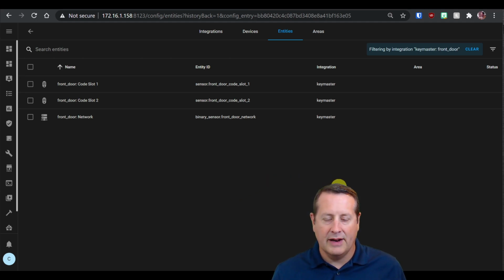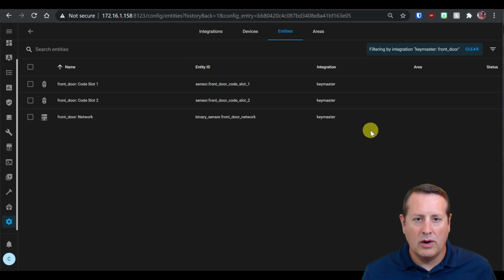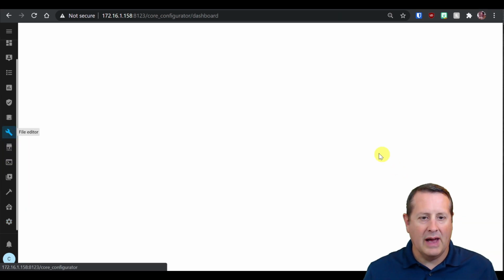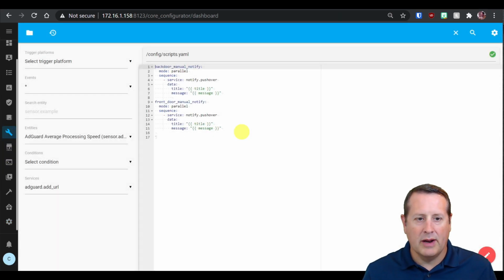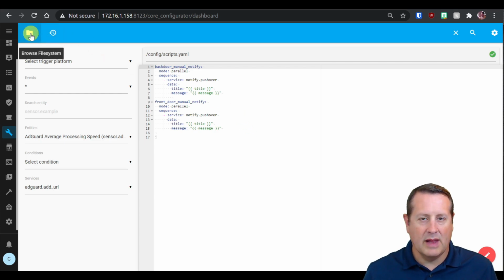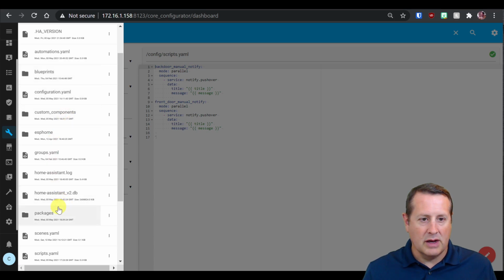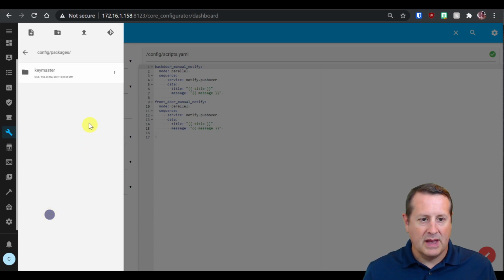I'm going to do that through File Editor. Okay, so let's go over to File Editor and take a look at those files. You either need to have File Editor installed, have access to the terminal, or you can use SSH and terminal. So we'll go to File Editor and we're going to open up the file that was just created. Now remember, we specified /packages/keymaster. So we're going to look for that here. We're going to scroll down to a directory called packages. And in that directory, you see Keymaster.